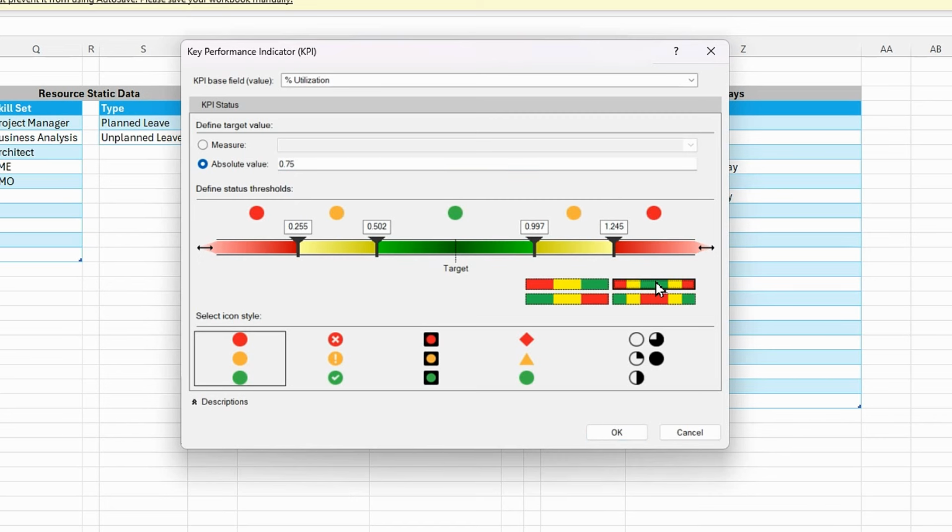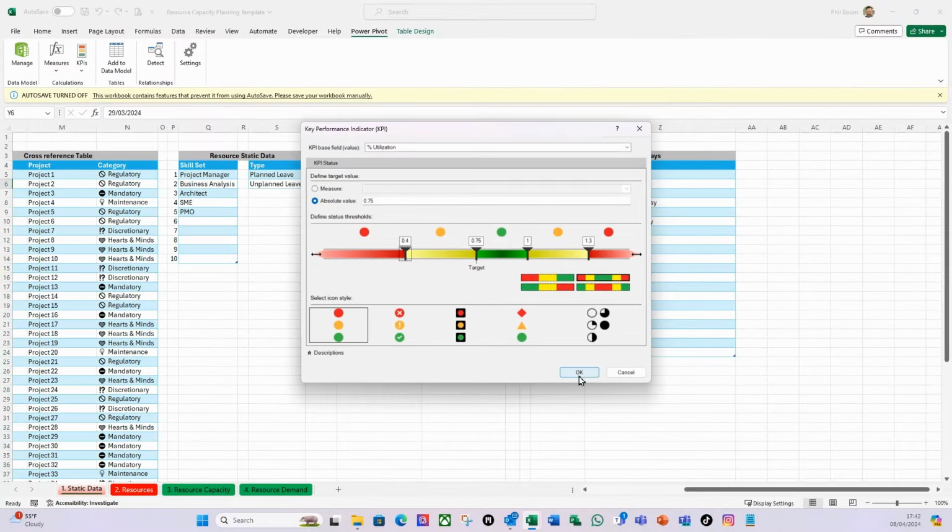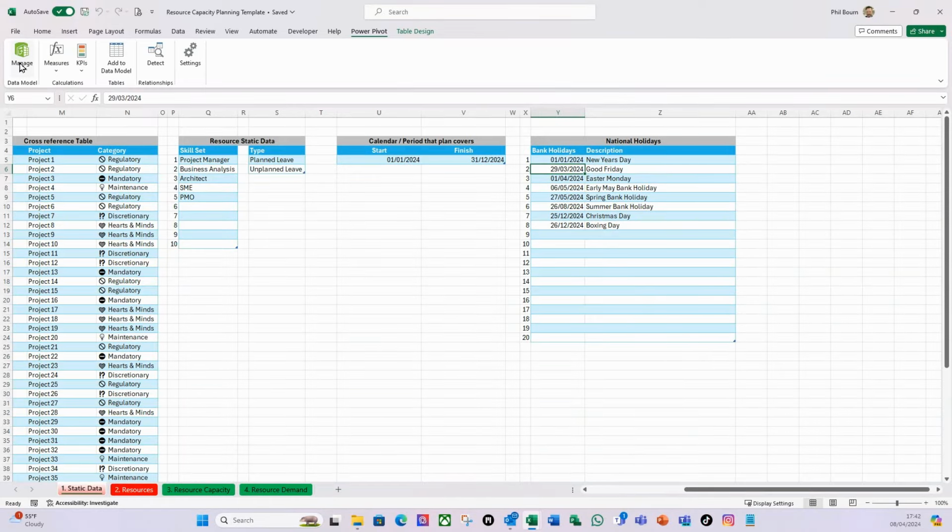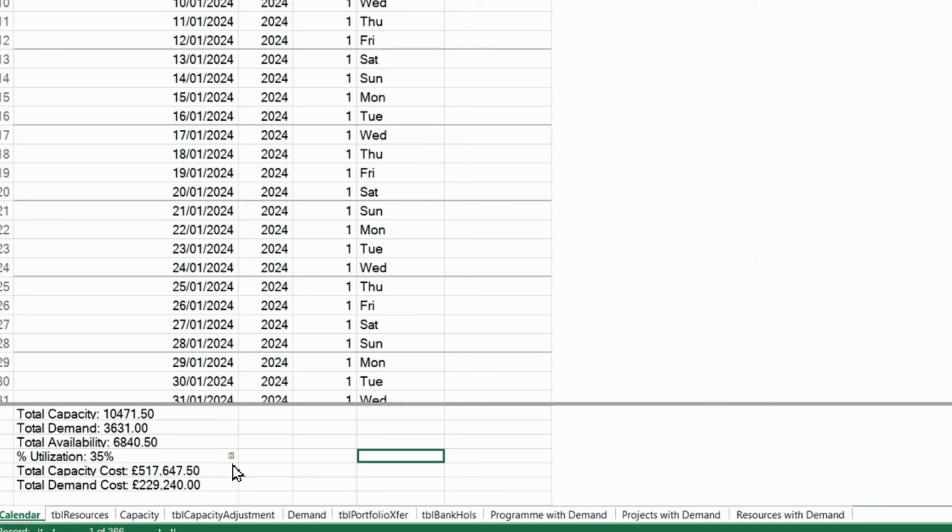So I'm going to select this graphic here, and then on the first value here I'm going to do 0.4, as in 40%, up to 40%. This one I'm going to do 0.75, which is our target, and I'm going to do 1 for 100% there, and I'm just going to leave that at 1.245 as is. In fact, what I might do is I'm going to do 1.3, I think, there, like so. So we've now got what our utilization measures are, and I'm going to use this graphic here and click OK. If I go back into manage here, you'll now see there's a little icon against utilization, which identifies that there's a KPI against it, like so.